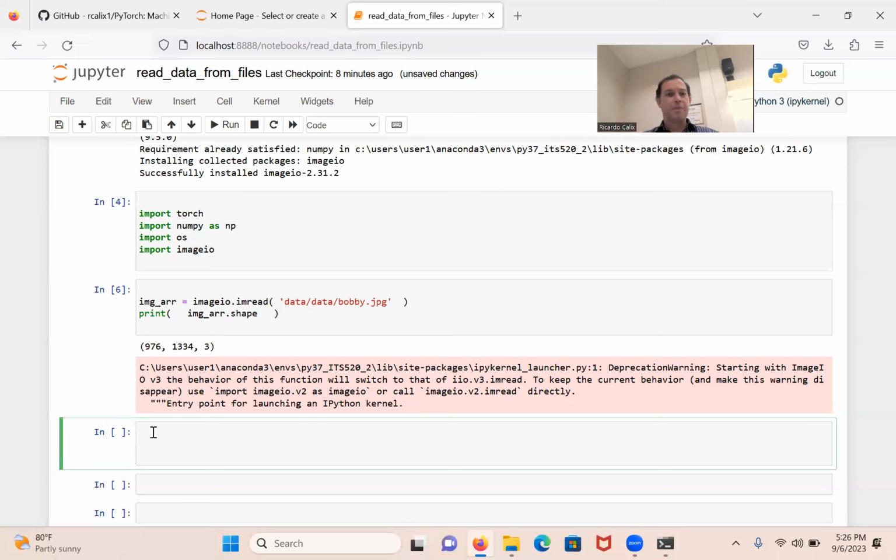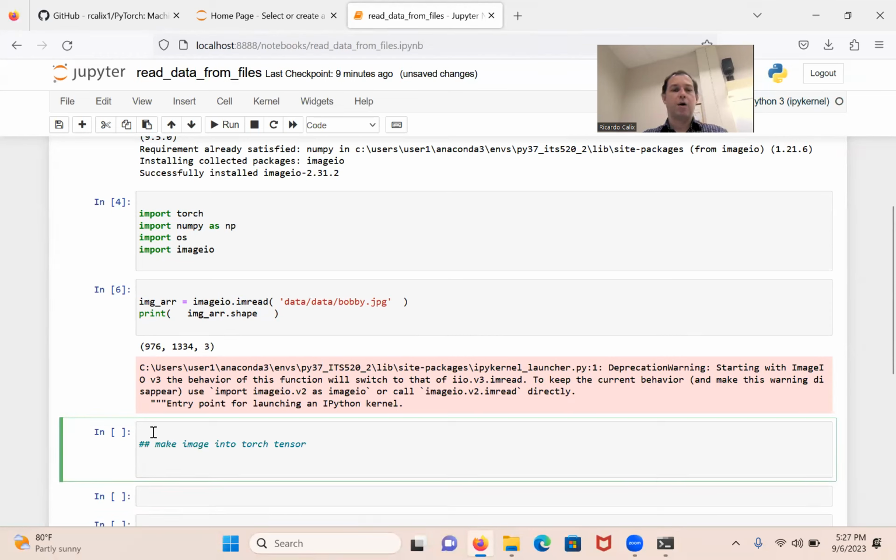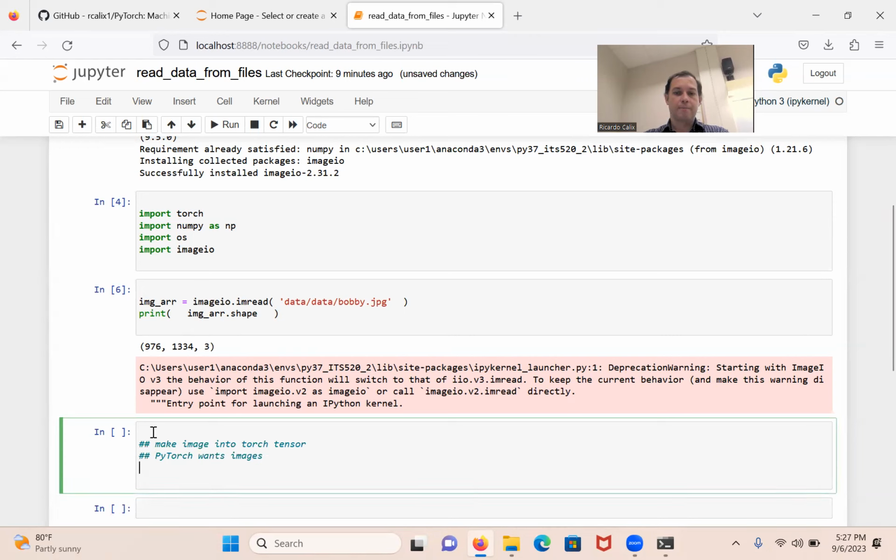Now let's think about this. We want to convert the image into a torch tensor. Now, PyTorch has specific requirements, it's just how they made it. So I'm going to make this note here. PyTorch wants images like this. The images in PyTorch should be channel by height by width. If you notice, the channel should be in the front.